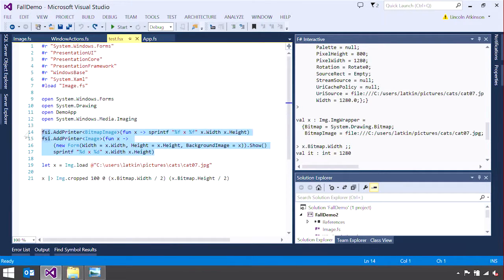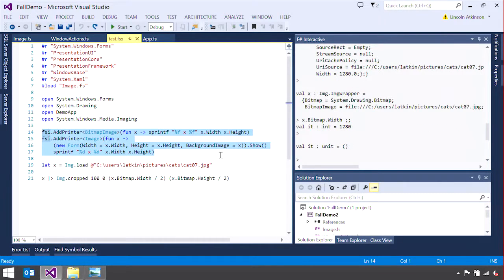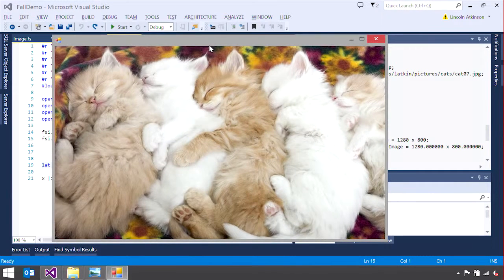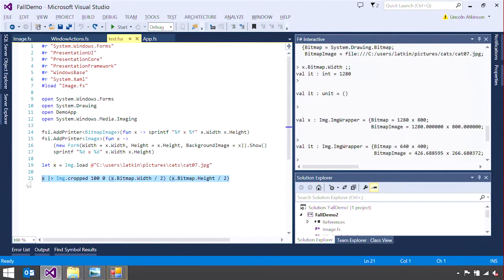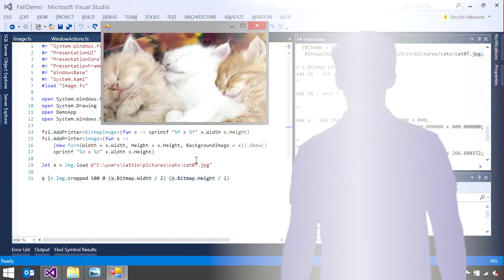Well, F# Interactive lets you hook that up as well. You can add a custom printer, which we're going to have display a little form with the image in it. So maybe I want to show this guy again right here. There's a few more kitties for you. And if I want to test the cropping, just run that through Interactive. It pops up, and it looks like everything's working.